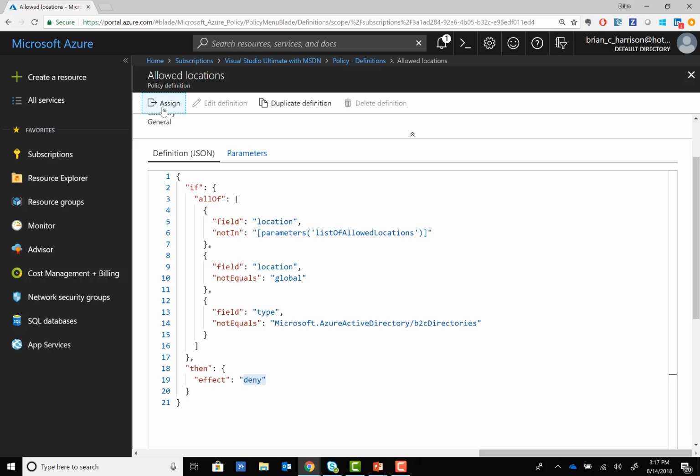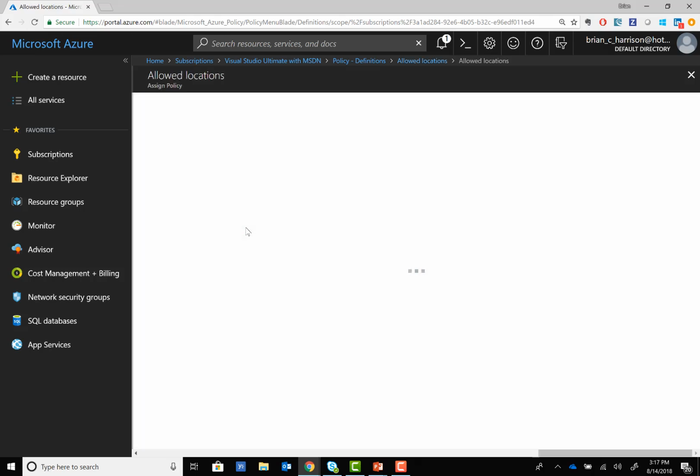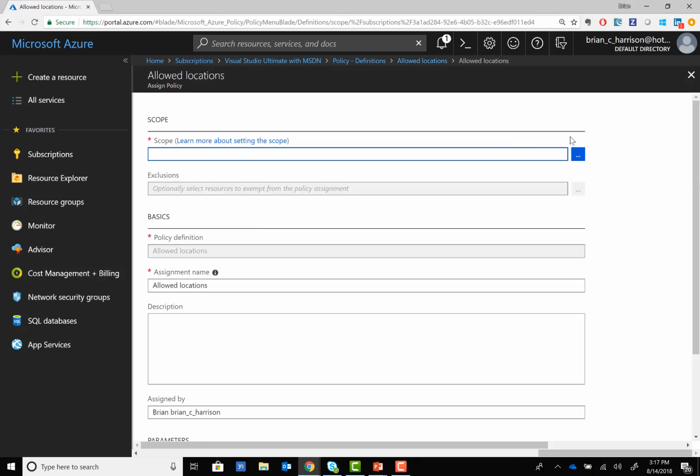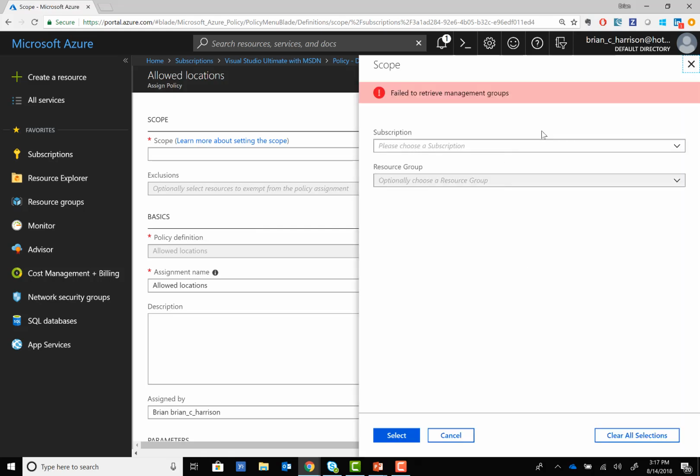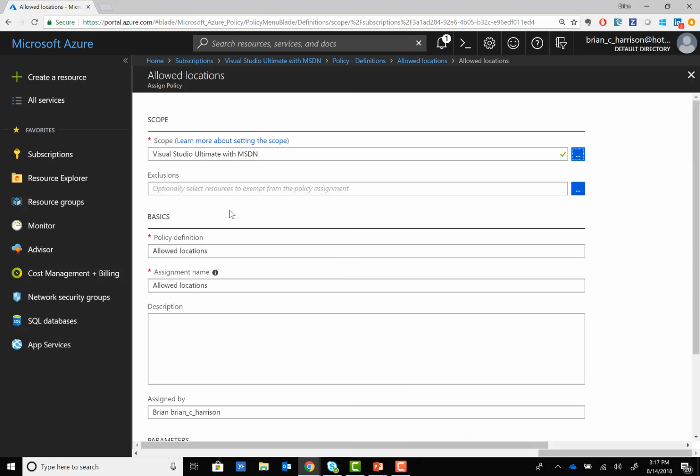So I am going to assign this particular policy. I am going to give it the scope of my subscription. I'm not going to apply it to a specific resource group. I'm just going to go ahead and click select. So you can see here that it has now been applied to my specific subscription.